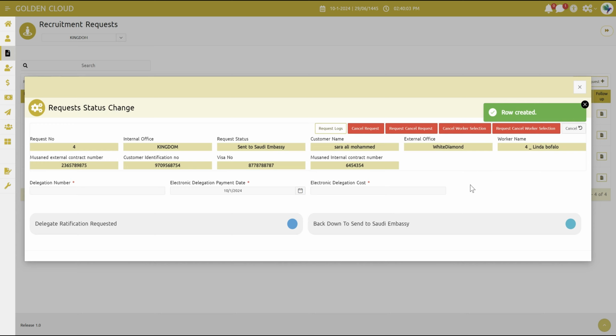And then here you can see that this button of establishing a payment voucher has disappeared because we've already uploaded one. Now we need to continue with uploading the information related to the delegation. The delegation number, you can find it within the same form after paying. So let's go and choose any random number in here. Okay. And then here, the electronic delegation payment date, we will be choosing this date. And the electronic delegation cost, we will go for 200. Afterwards, we need to update the status, and here we need to click on the delegate ratification requested.